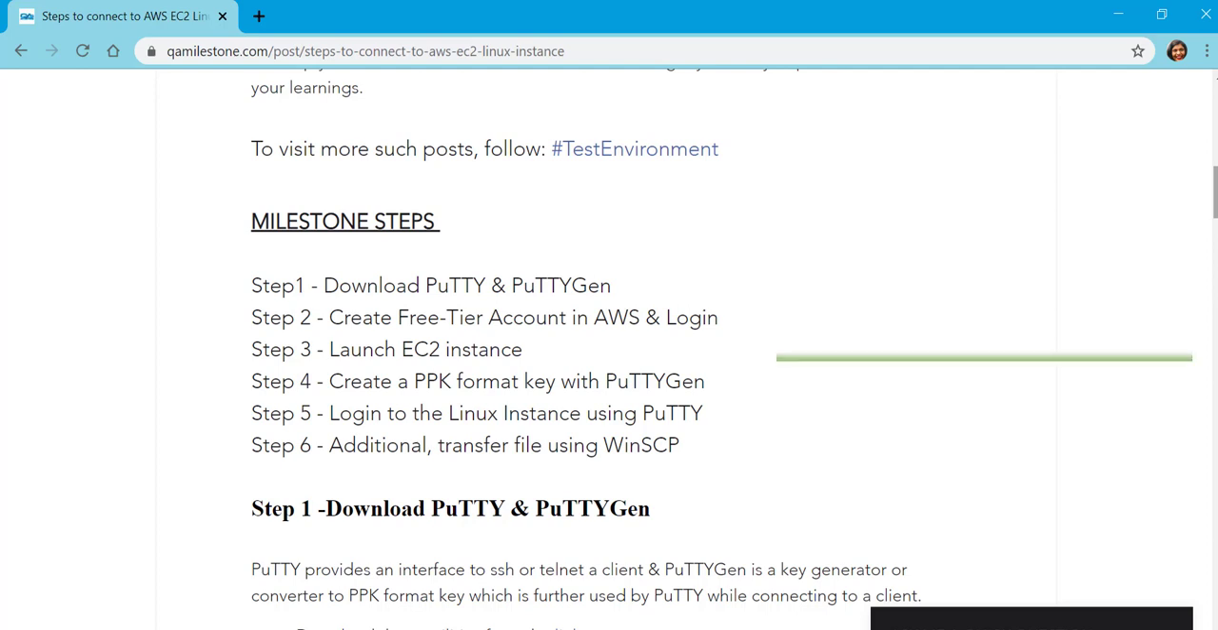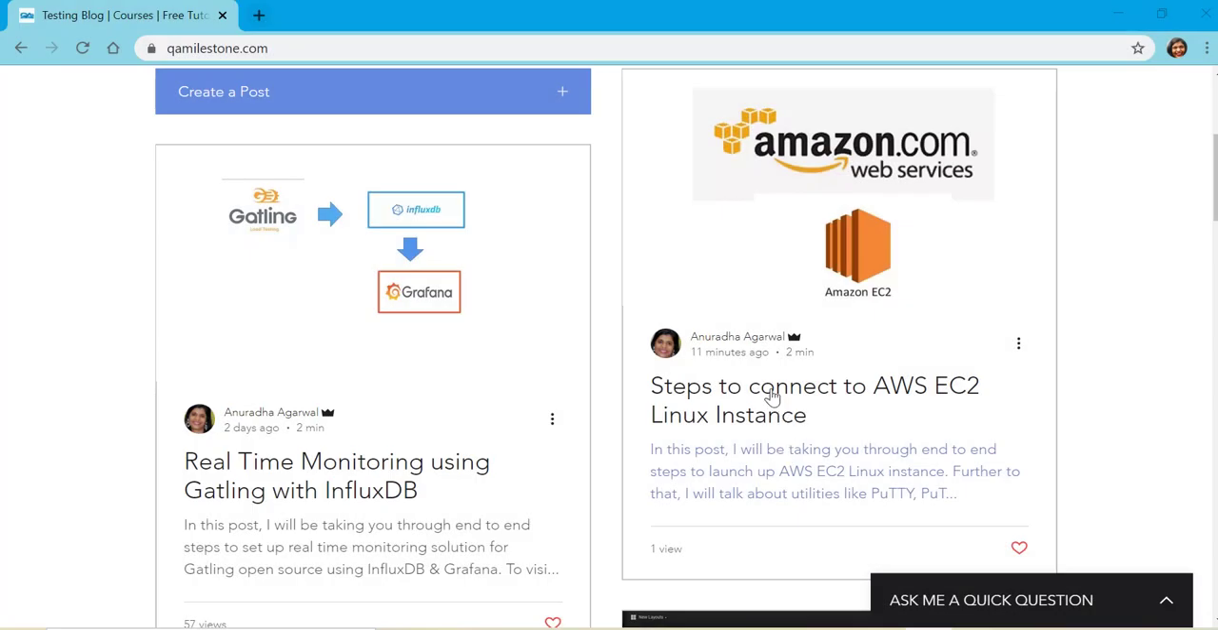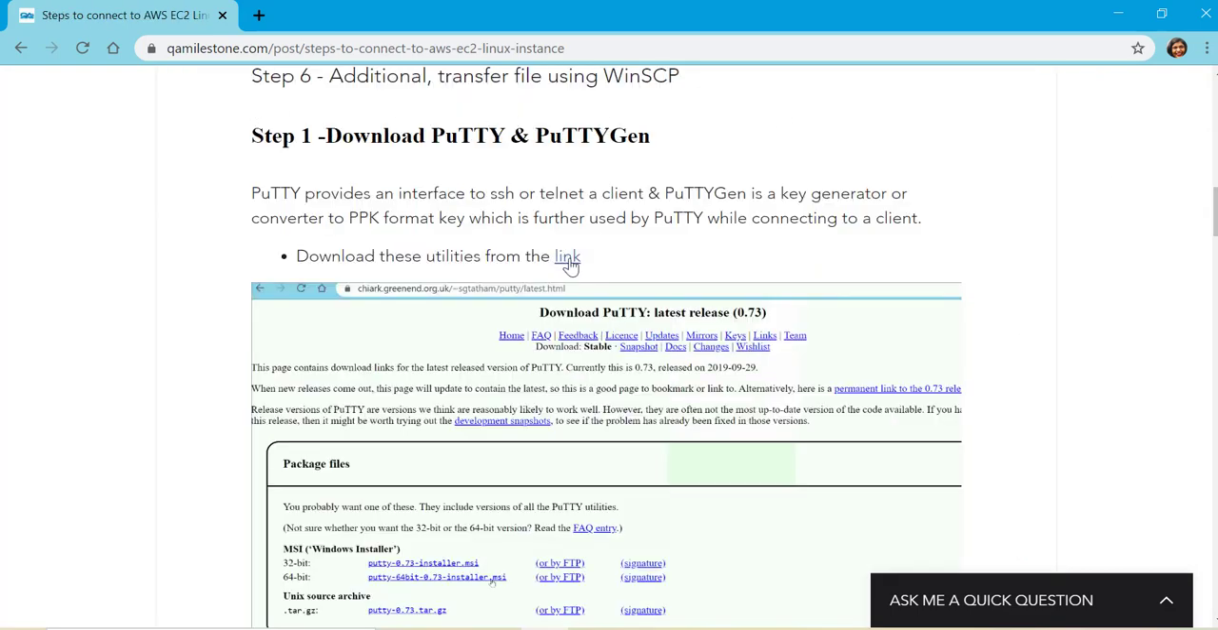So what we'll be doing in this lecture is we'll be downloading utilities like PuTTY, PuTTYgen, WinSCP, we'll create free tier account in AWS, and we'll launch EC2 instance using PPK format key generated by PuTTYgen. So let's get started.